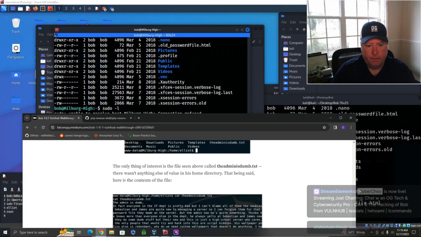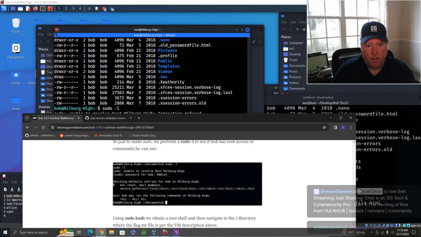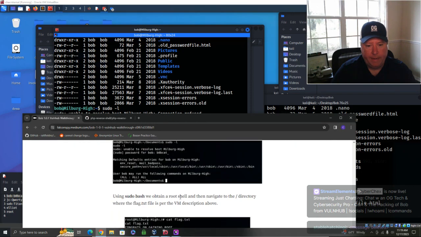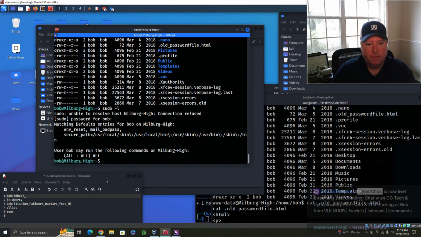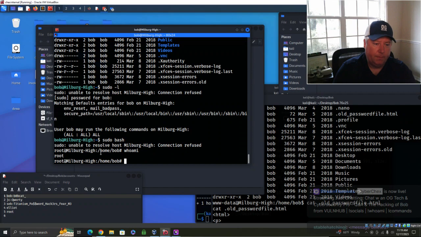There's Elliot's. We didn't really go into Elliot's, but that was before we got to Bob. Yeah, so he has it. All we have to do is sudo bash, and there we go. That's pretty easy. So sudo bash. Unable to resolve host, connection refused. Okay, so it looks like we got root because we just did a sudo on bash. So who am I? Just double check. Yep, root. So we basically have access to this whole machine now.